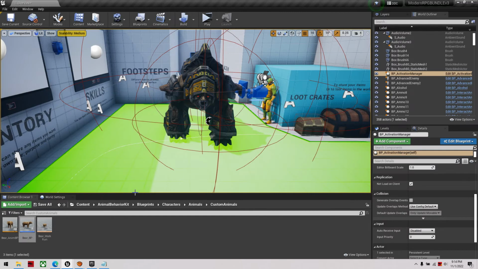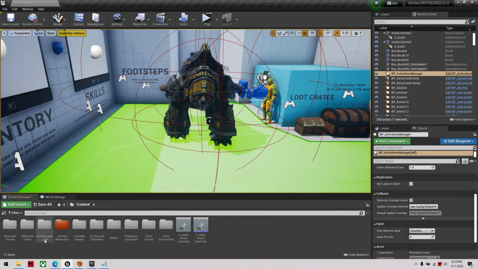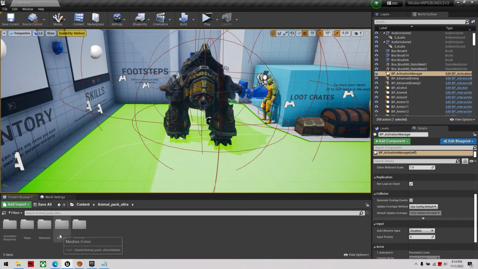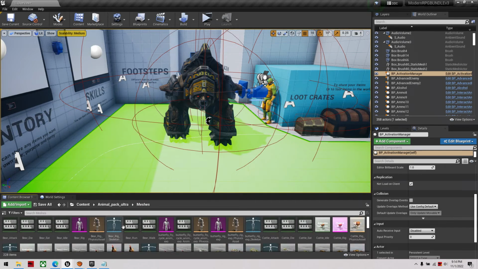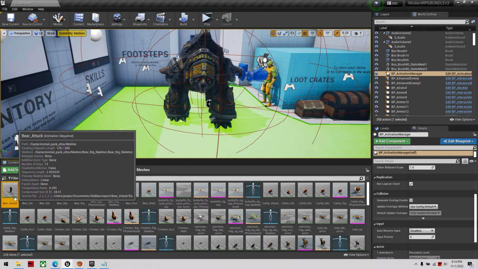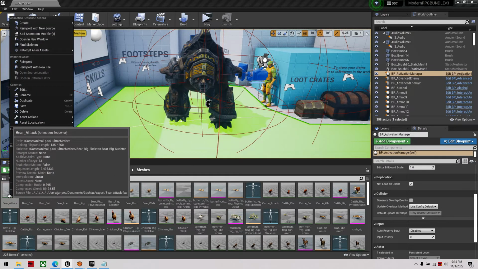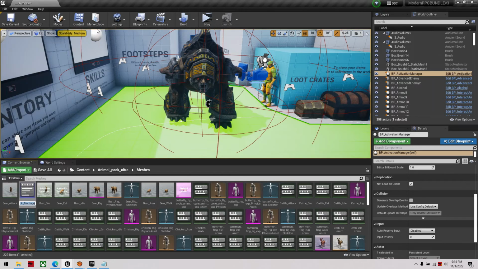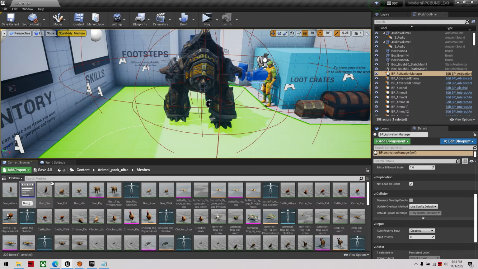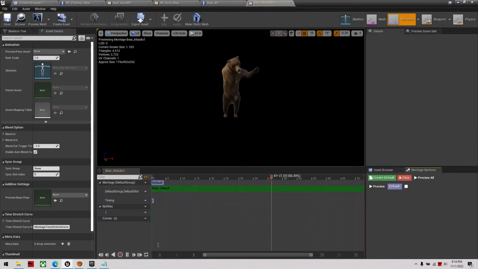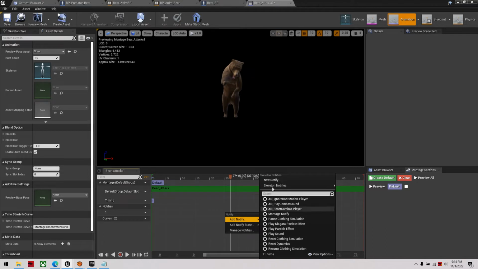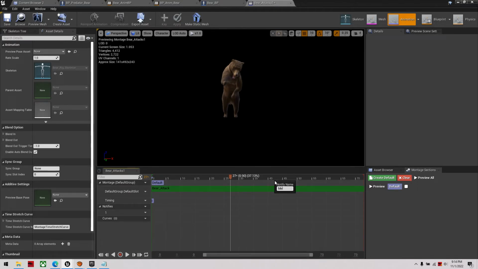Then we're going to make an attack animation for him. So we'll go to our animal pack, our meshes. He has one here called bear attack I'll use. Right click, create anim montage. I'm just going to call it bear attack 1. I'll open that up. Then you're going to find where he actually attacks your player. So right there, click, add notify, new notify, melee, damage, capital M, capital D.